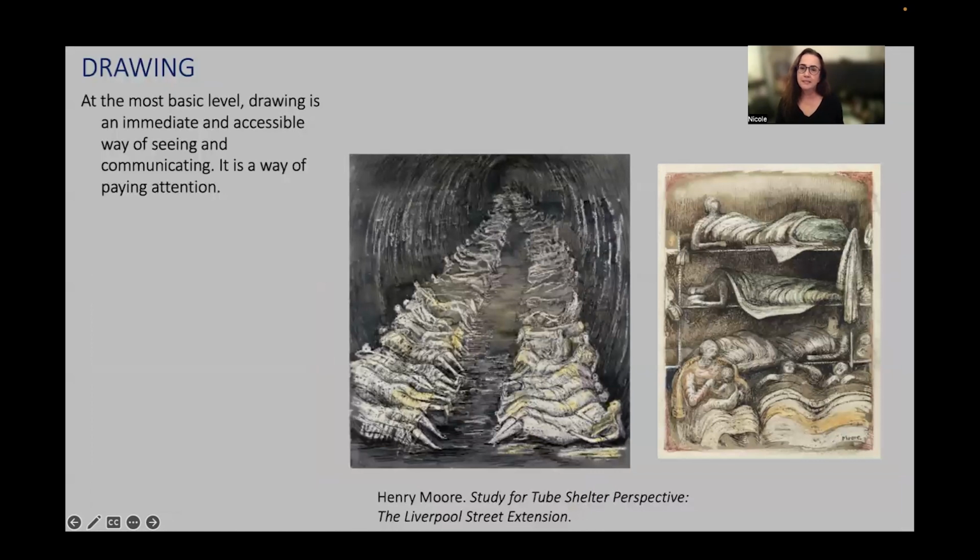At the most basic level, drawing is an immediate and accessible way of seeing and communicating. It is a way of paying attention. In 1940, the British artist Henry Moore was appointed the official war artist and was commissioned by the War Artists Advisory Committee to execute drawings of life of Londoners in underground bomb shelters during World War II.